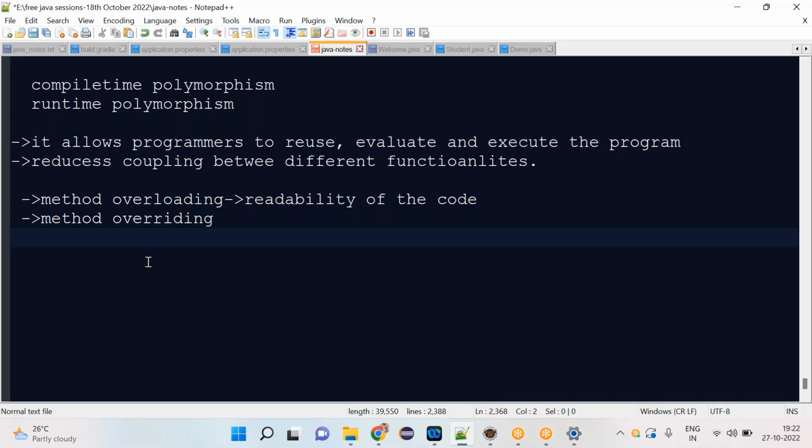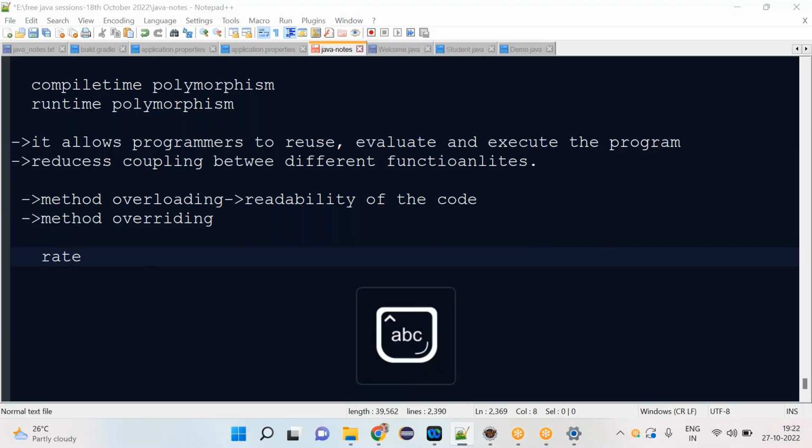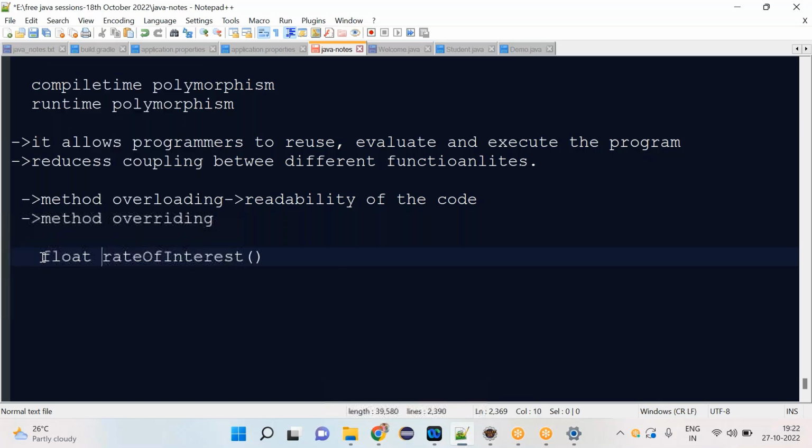Based on the client requirement, if I want to give you updated functionality or updated behavior, then obviously we should go for method overriding. For example, say a rate of interest method is there. Assume this method gives you the rate of interest. When I started my bank services, it was returning 4.5. 4.5 is the rate of interest.